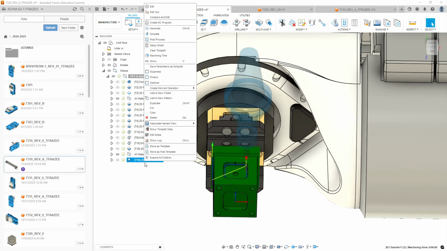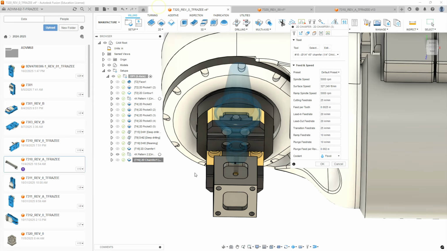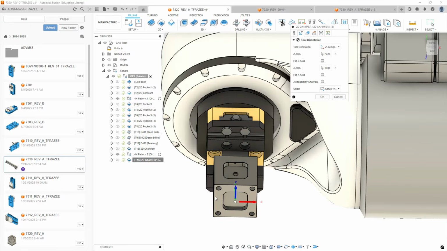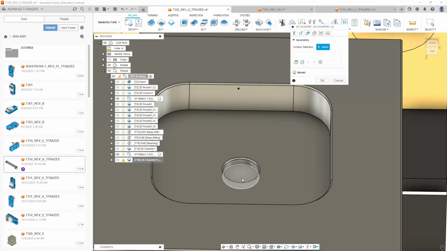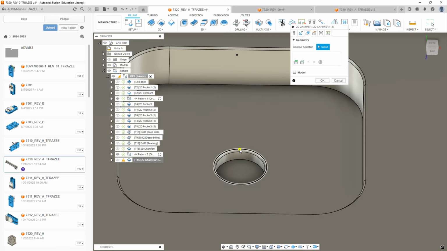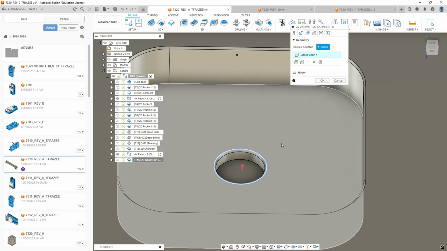We're going to right click on the copy. We're going to go edit. We can keep all this stuff at default. Even the tool orientation for this first one stays the same. We're going to go to geometry, and we're going to clear the geometry that's there, and then we're going to reselect the top of this little button piece.